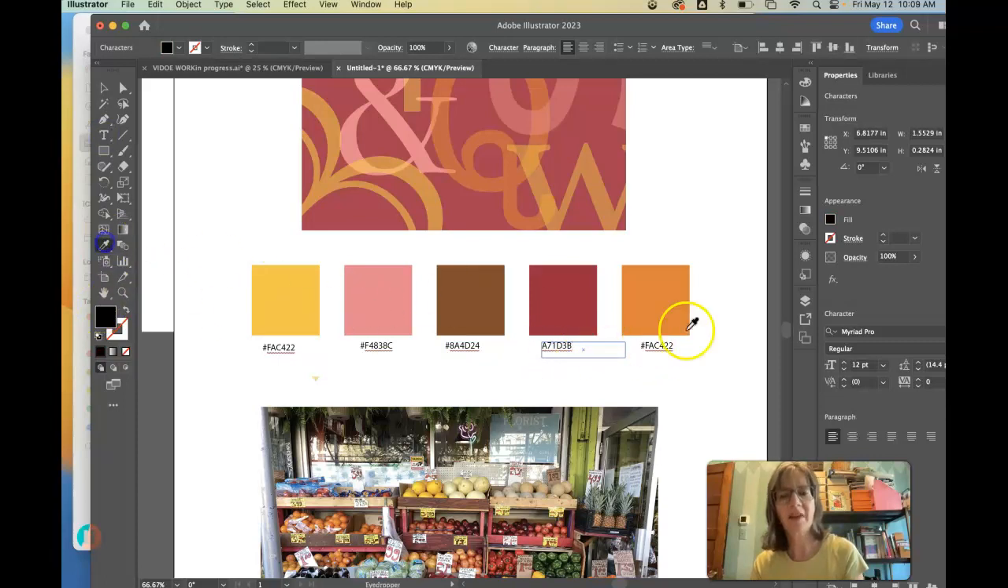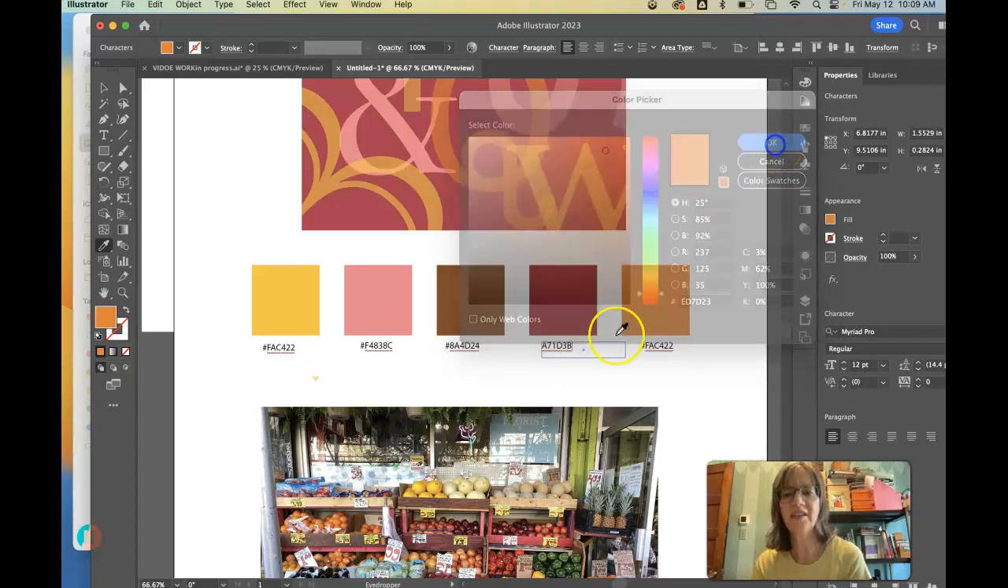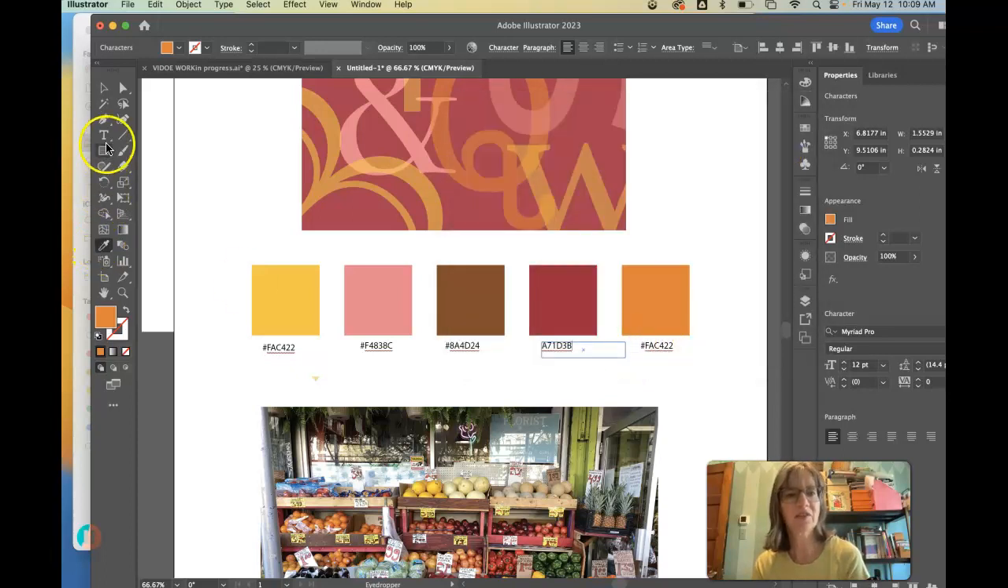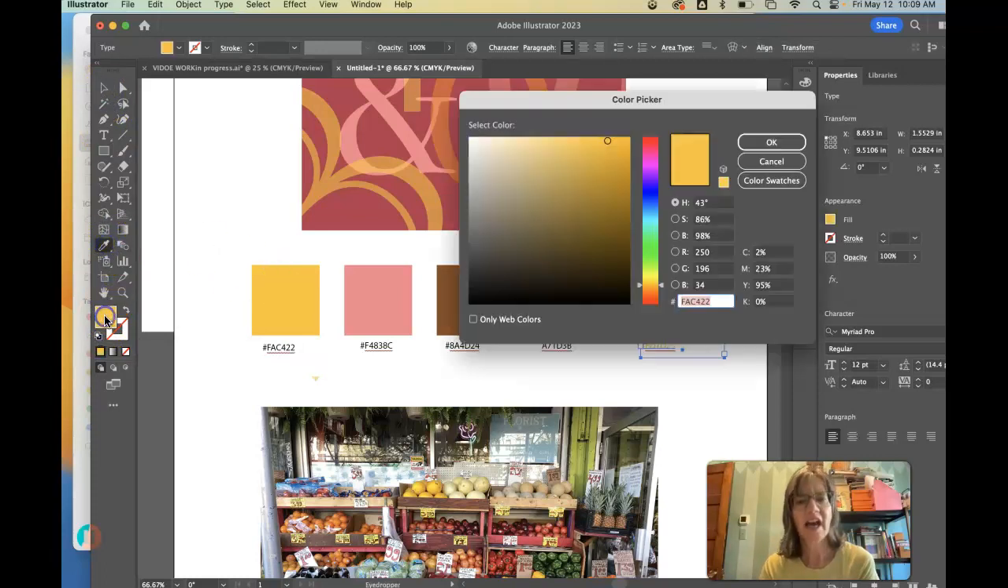And then one more time I'm going to grab my eyedropper, grab the orange, double click, grab the hex code, copy, say OK, and I'm going to grab the text tool and paste. Okay, so I think I accidentally did that wrong. Let me grab this again. I don't think that F was supposed to be there. Paste.